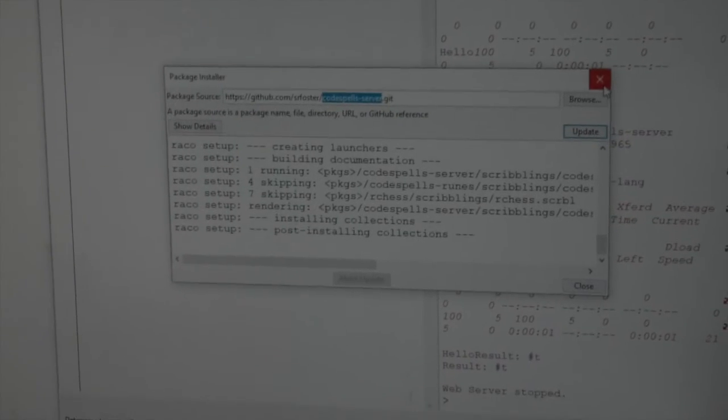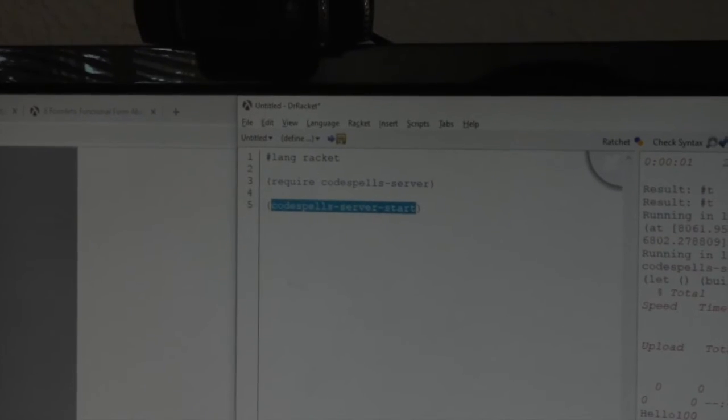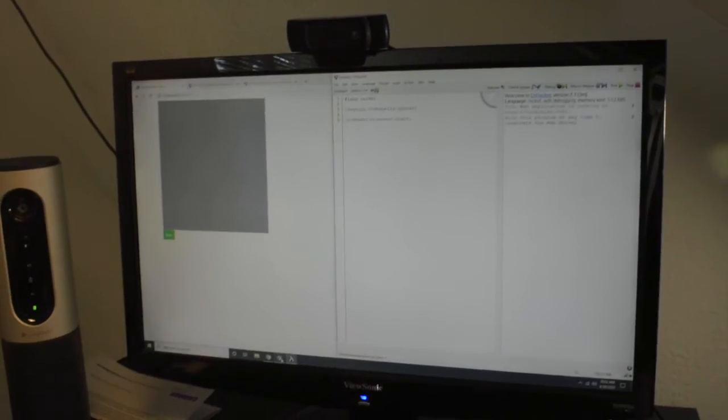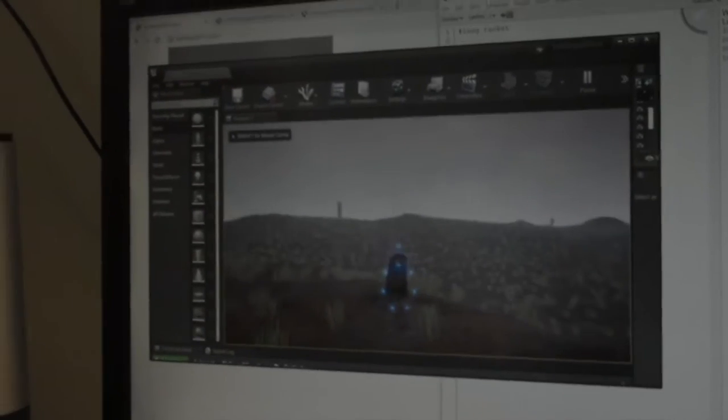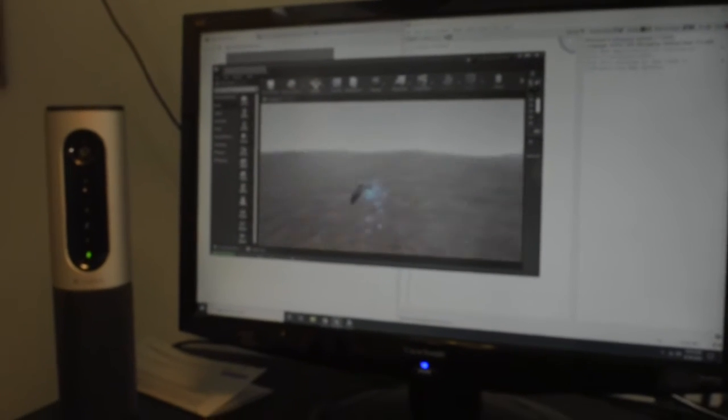Alright, so now it's finished. And so I have this very simple program that I wrote. Basically all it does is start the CodeSpells server. So I'm going to restart that. And then over here in CodeSpells, I can press play. And you see the current 3D prototype. I can move around and everything. And then I have it bound.